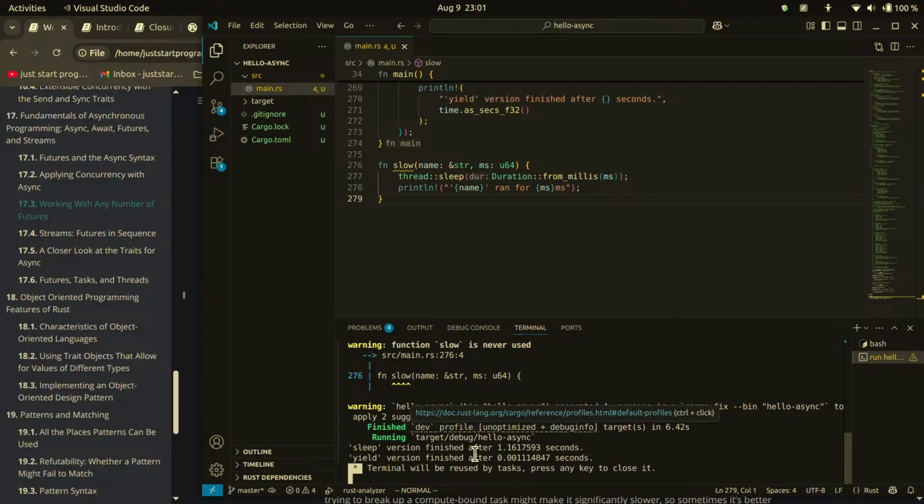Yield version. You can see the difference. This is smaller, so smaller is better. So yield now is definitely much faster compared to sleep.